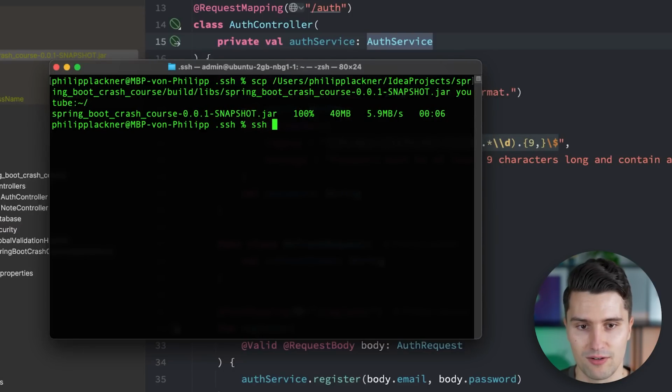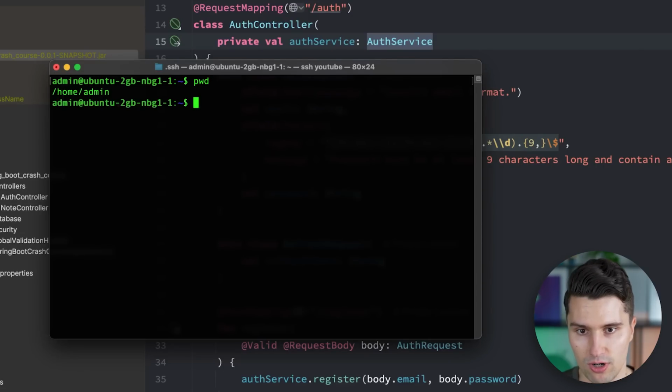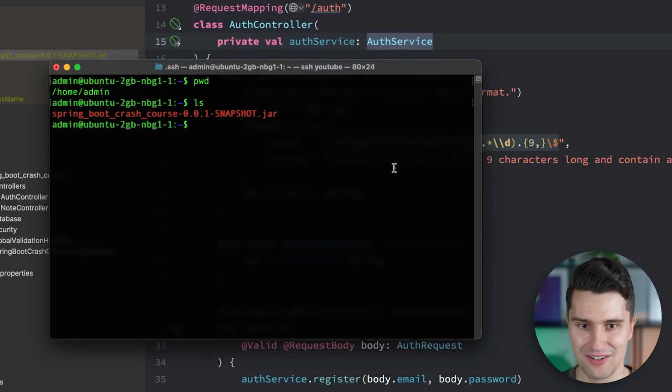If we now type ssh YouTube again to log in again into our server, you will see this. Now being here in our home admin directory, if we type ls, then you can see here is our just uploaded file. This is now the jar file on our remote machine that we just previously generated here in our local IntelliJ IDE.